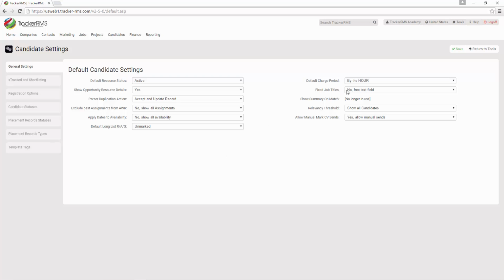Default charge period, you can say we want it to be by the hour or by the day. Fixed job titles, again, you can go in and we can have it be a free text field, or we can have it be a fixed list, which you can build out in lists and statuses. Show summary on match, you guys can ignore. Relevancy threshold, this is where when you run a search, you can say I want it to show all candidates, or I only want it to show above a certain amount of relevancy.